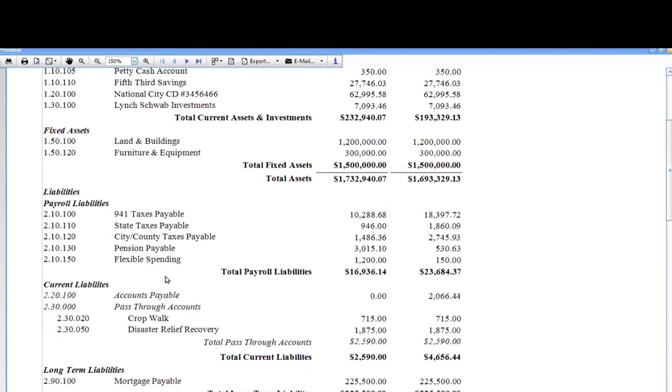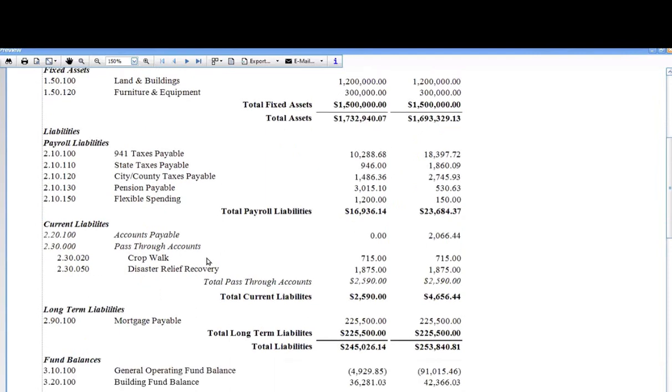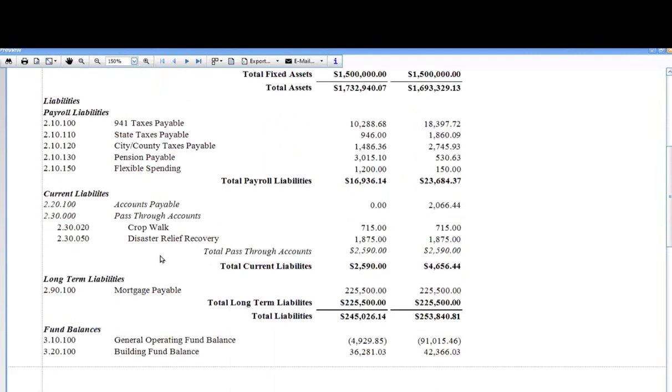Liabilities down here are monies the church owes, oftentimes payroll taxes, city and county and local taxes, state taxes, any money that's owed, loans, mortgages, things like that, even things like accounts payable, if indeed you have balances with vendors that are entered but not yet paid.